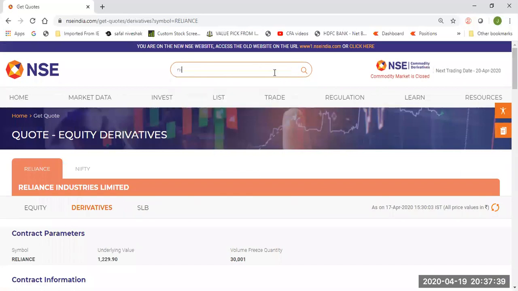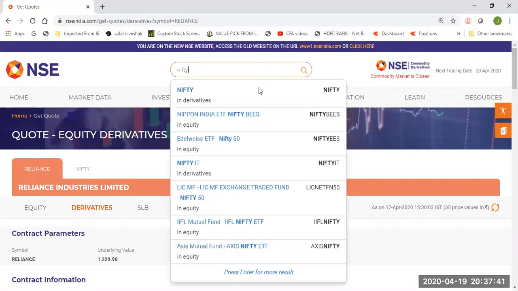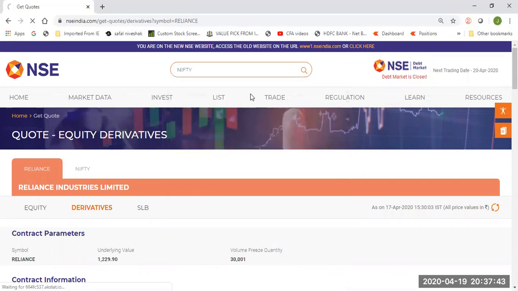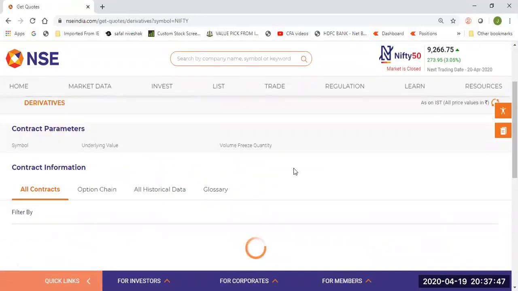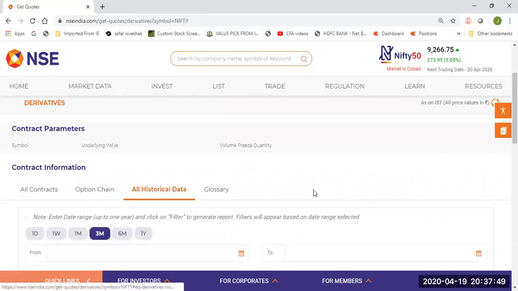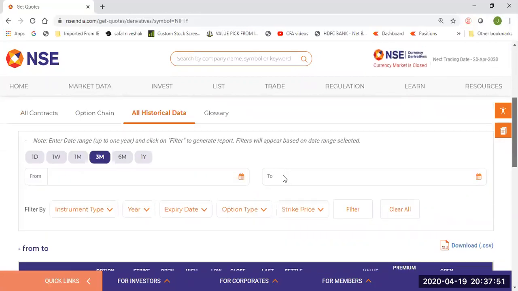If you want it for Nifty, just punch Nifty there, find Nifty derivatives, and the same way you can do it for Nifty as well. All historical data for various dates, various instrument types, and the expiry dates. You can download the data for Nifty futures or Nifty options as well.